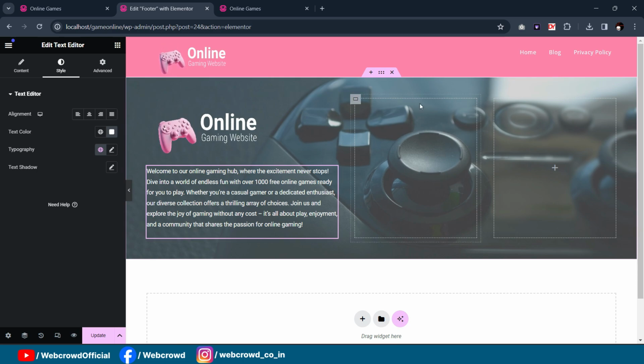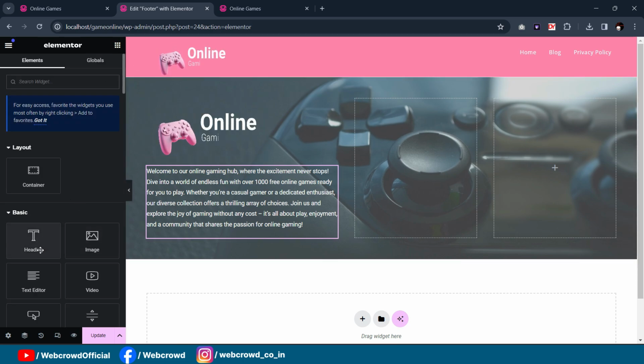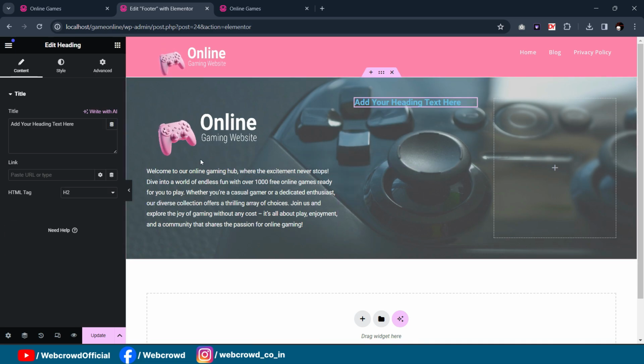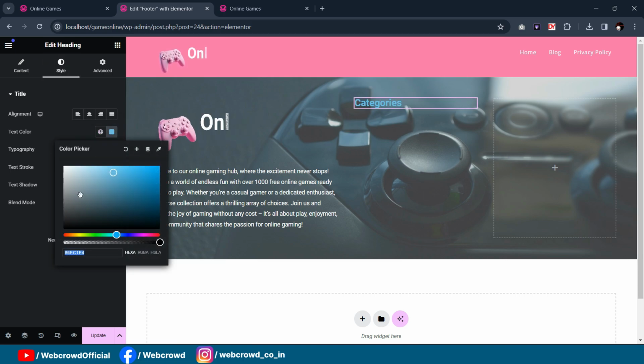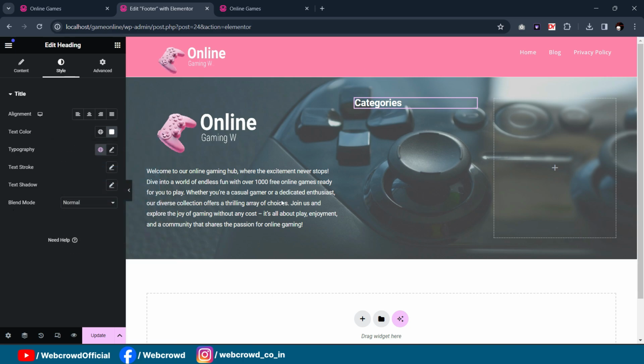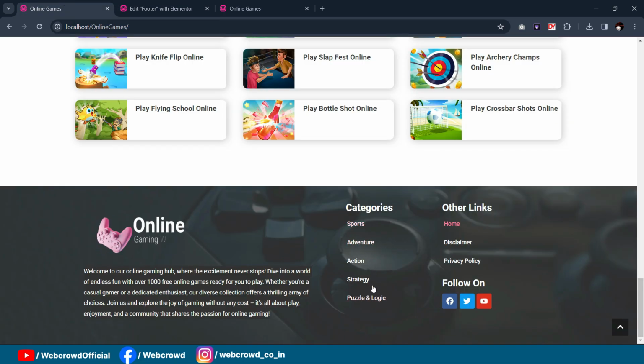Now let's add the other column. Now just add the heading for the categories. Okay, change it to categories. Change it to H1 and also change the color. Okay, so we have to show the menu of the categories.